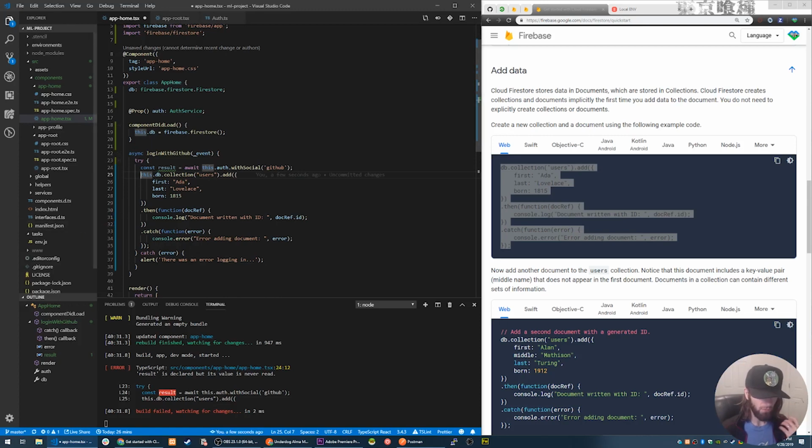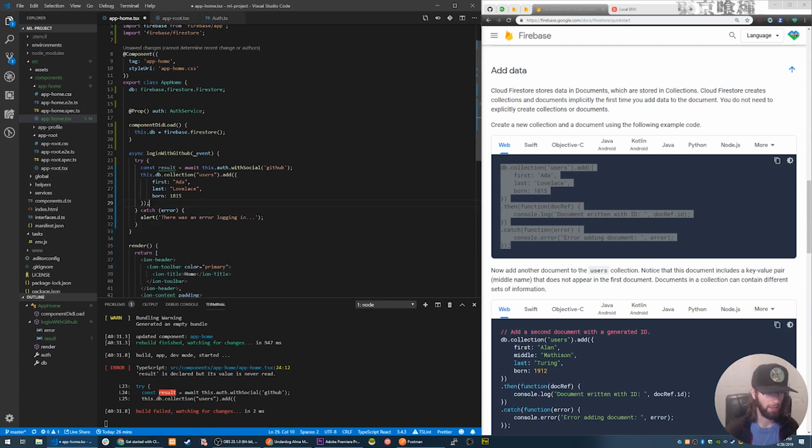So, okay, as you can see here, this is handing back, it's either going to do a .then and hand back the document reference, or it's going to catch an error of some sort. Again, we're in async, so we don't need this, and we can just say const docRef equals await. So there we go.